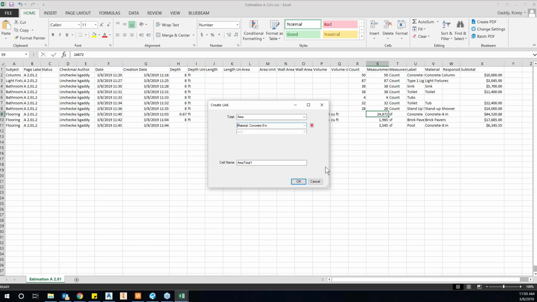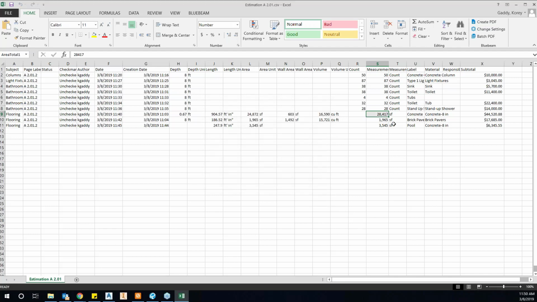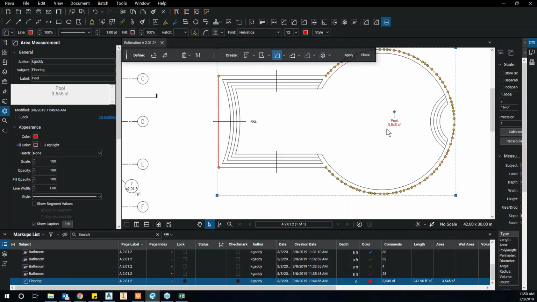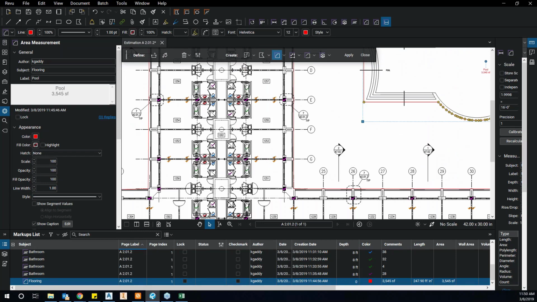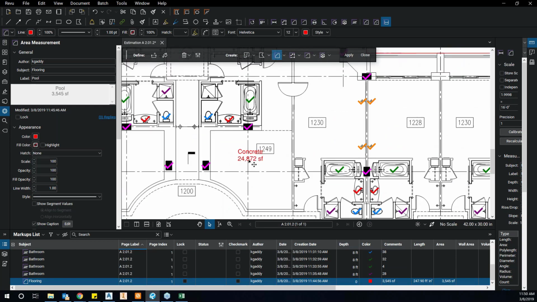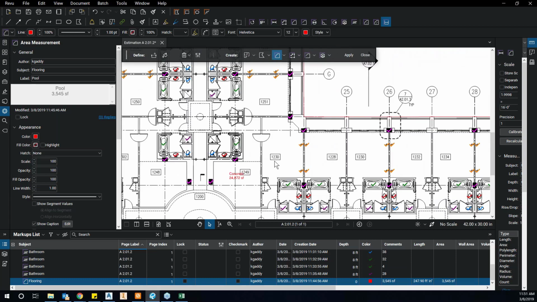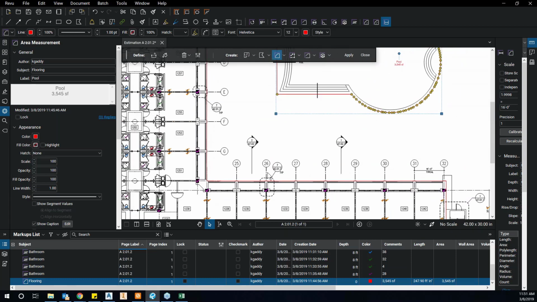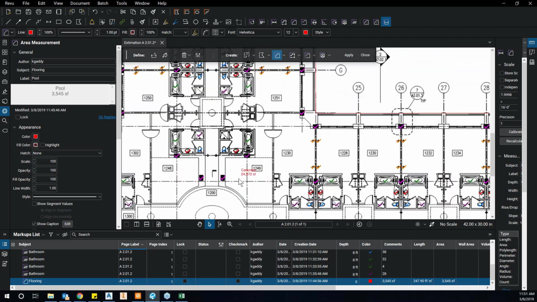If I click on this one, I'm going to go ahead and click on it and then hit OK. So it actually tallied up the area of the pool, the 3,000 there, as well as the 24,000 here. So I added both of them up. I'd probably want to distinguish between those two if I didn't want those tallied up together.